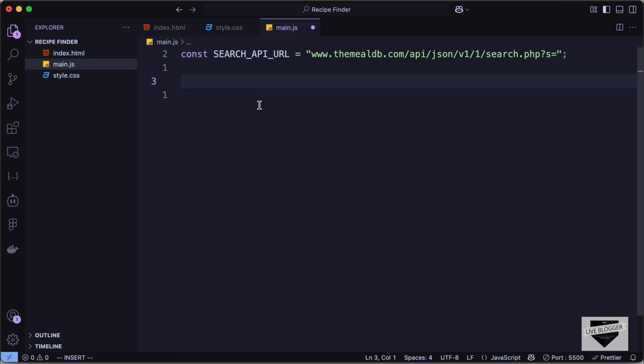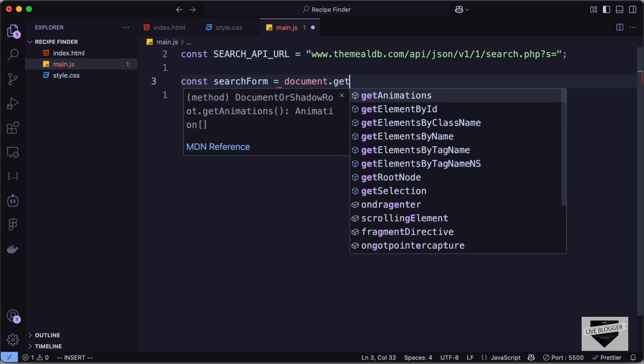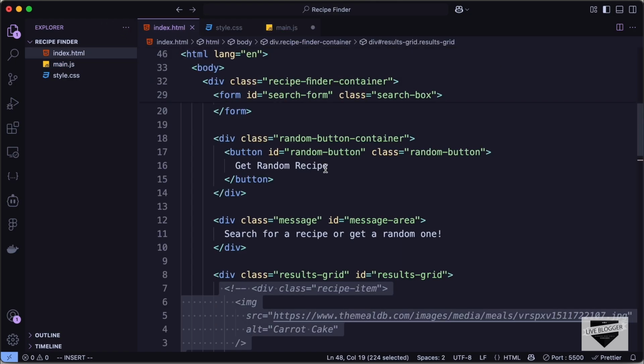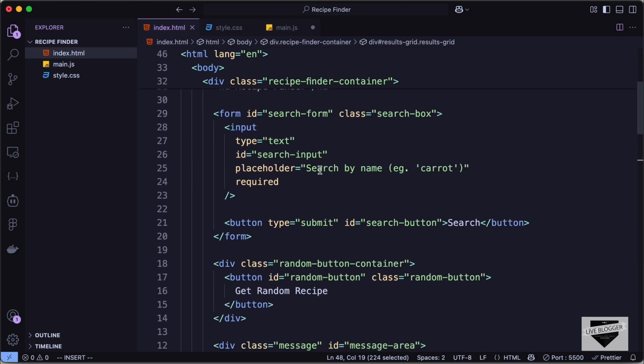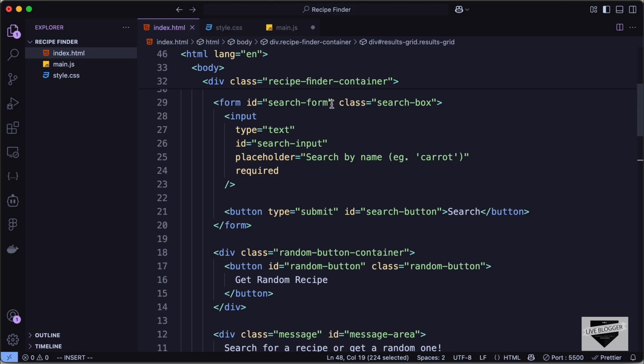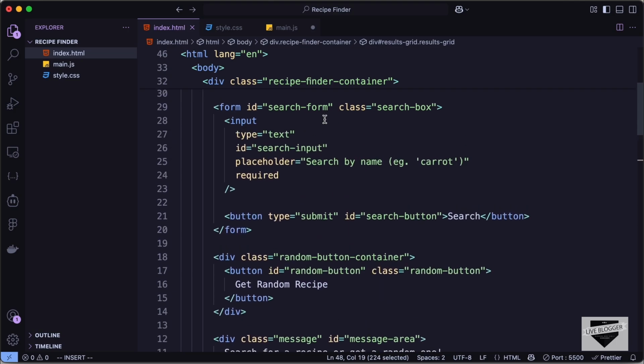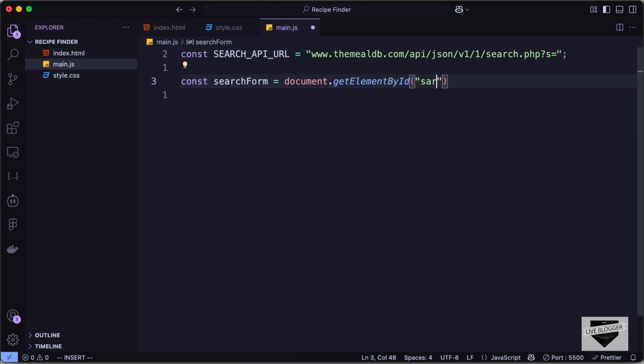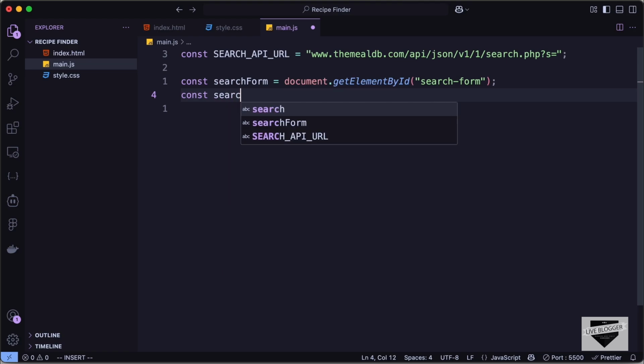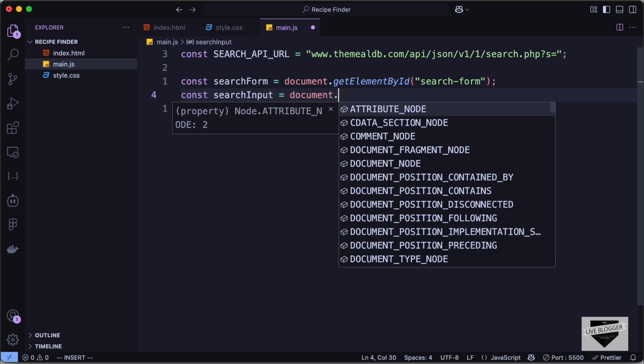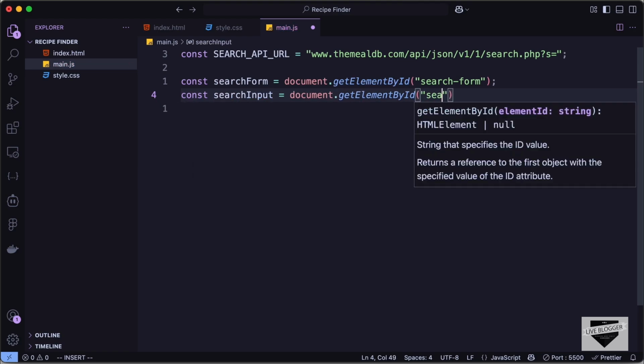Let's go back over here and type const searchForm equals document.getElementById. For the search form, let's see what the ID is. Here we can see for the search form we have this ID of search-form, and for the input field we have this ID of search-input. So let's type search-form over here, and here let's type const searchInput equals document.getElementById, and let's type search-input.